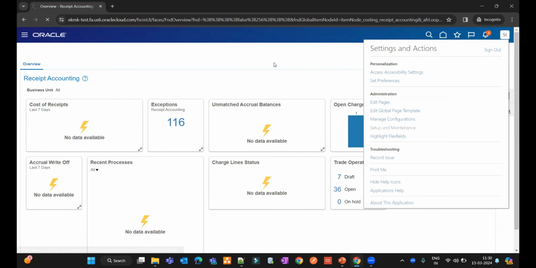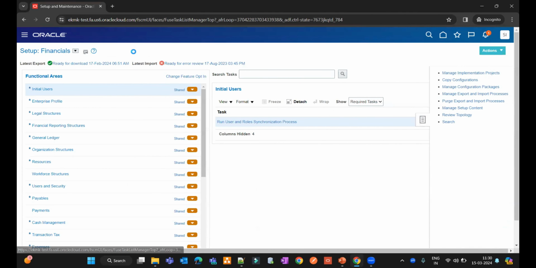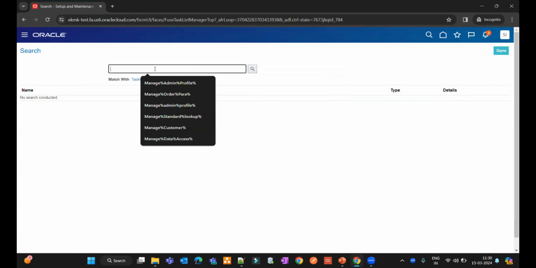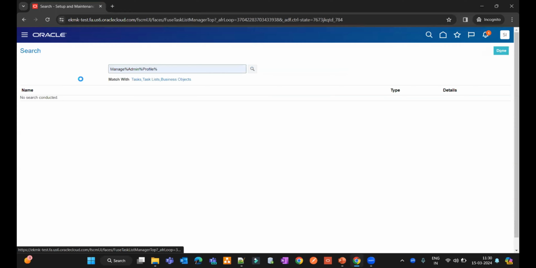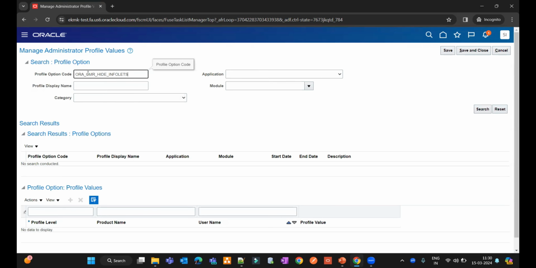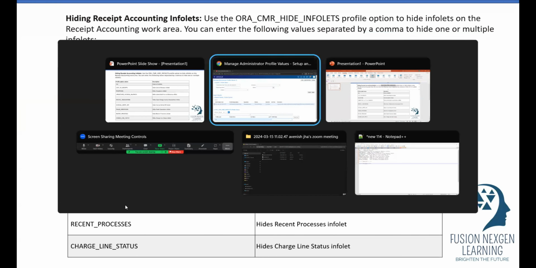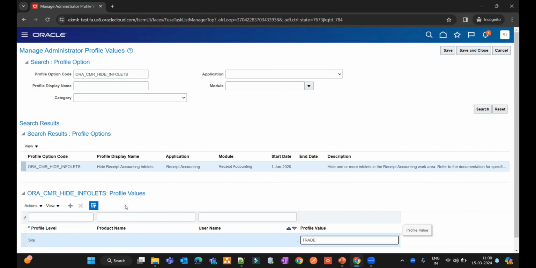So we'll go back to setup and maintenance. You'll notice that trade operations are there, so let me go back and try to hide the trade operations. So let me search back the profile option. What is our profile option? trade_operations. So we'll set that trade_operations. And if you want other values to be set, just put a comma separator, and you can add other values too. So I'm hiding only one.